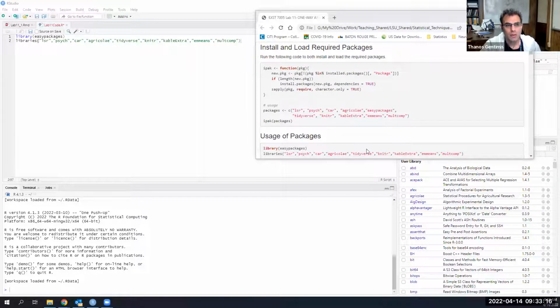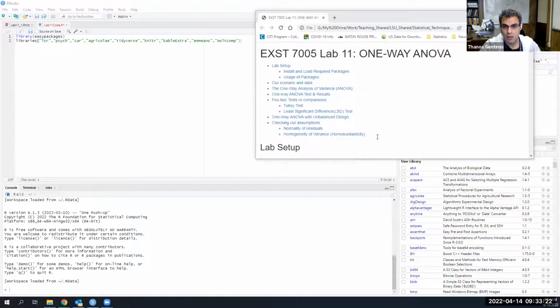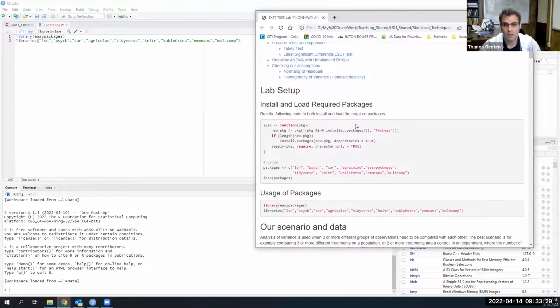Hello, everyone. This is going to be a quick review of Lab 11. Now, I have made some adjustments both to the code and to the analysis in general. So if you have viewed this lab in a previous version, perhaps it is a good idea to review it now.